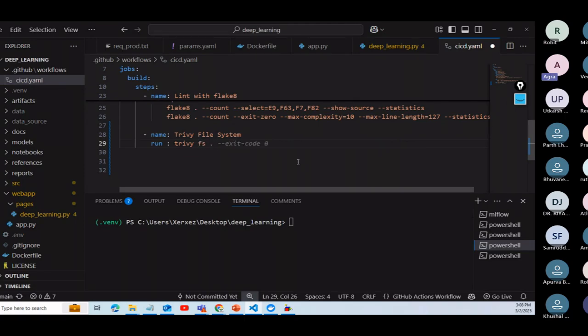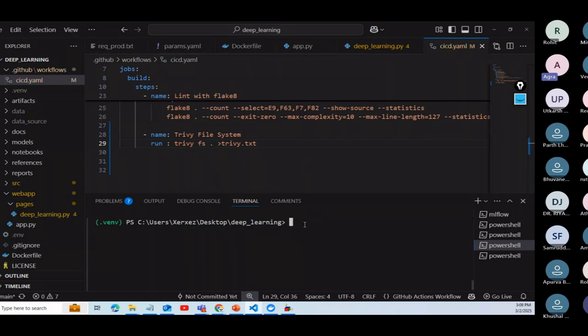Dot means everything. Whatever the file system is, check that properly. I'm saying Trivy, and I want to store this in a Trivy.txt file. Perfect. Now let us try to run this. My fingers are crossed whether I'm able to get all the unit testing for microservice based applications or not. Okay, git add, git commit -m.